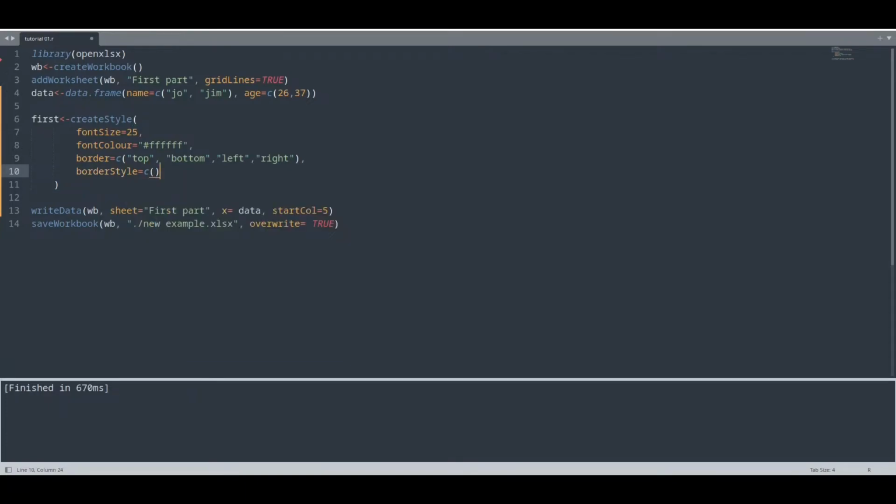border style. And now it's a bit tricky. With border style you have to provide 4 elements. Why? You have to provide element that is going to describe style for every border you have provided in this collection. So now, and you could mix values like this. But I'm going to go with all medium.